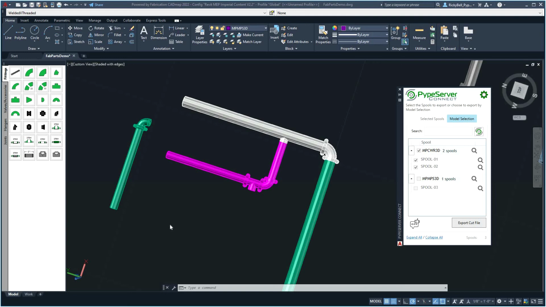So that is PypeServer Connect for AutoCAD and PypeServer Connect for Revit. One of the many new software offerings coming your way from PypeServer.